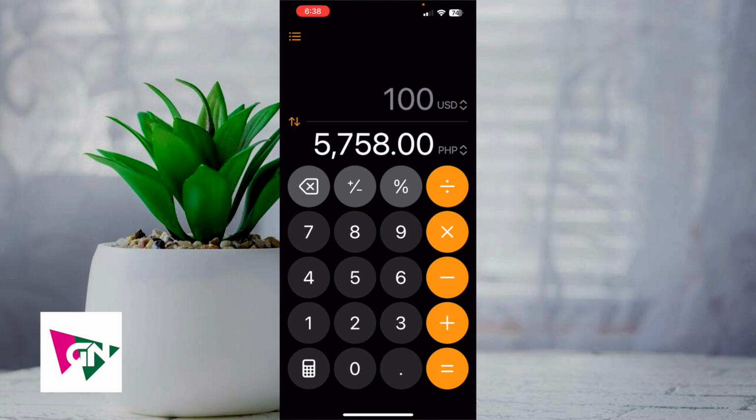But now let's say that you see something that's worth 10,000 Philippine pesos in the store, it'll automatically convert it into US dollars. On the left-hand side, you're going to see arrows. That just switches the places between both the rows.